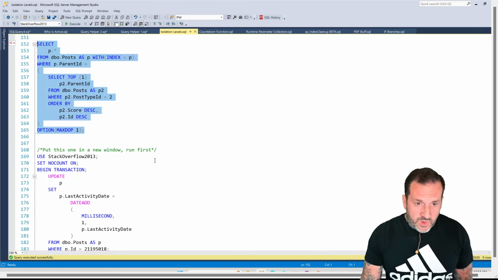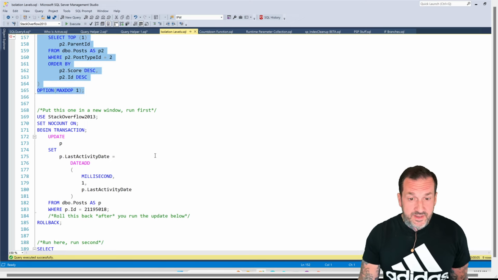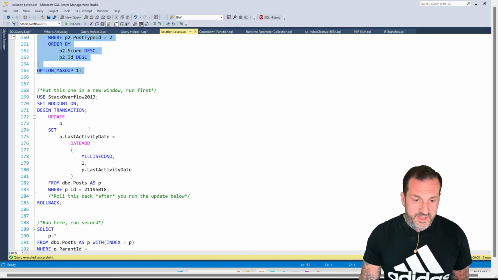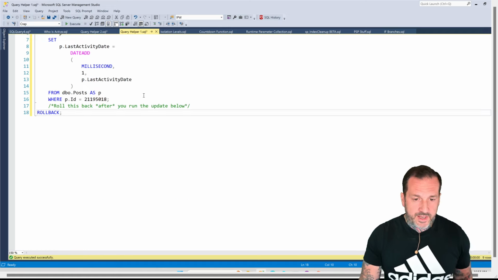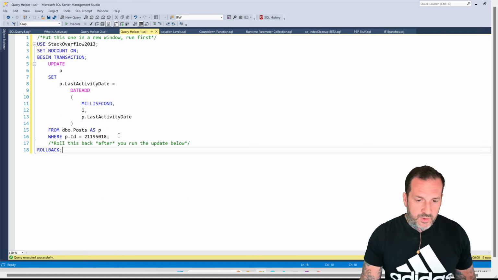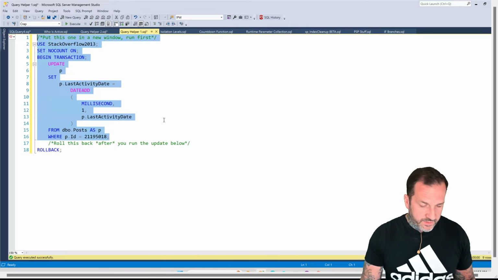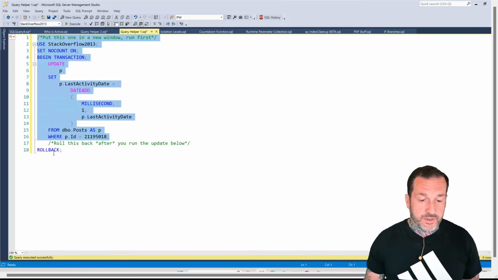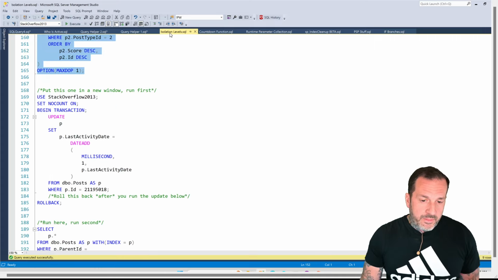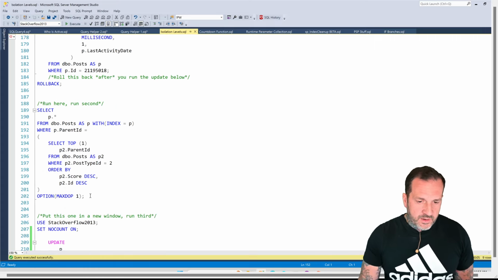Anyway, what I've done is I've set up this demo to run a little bit. So this query right here is in my query helper window 1. And what I'm going to do is run all this stuff up to the point where there is a rollback that will happen in the future. Now I'm gonna come back over here and I'm gonna run this query.